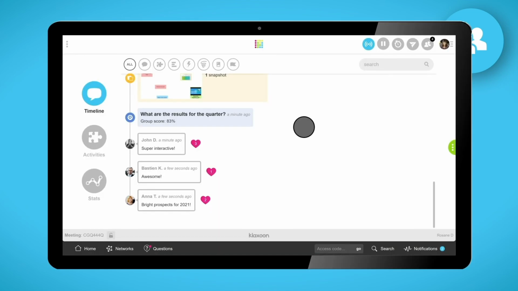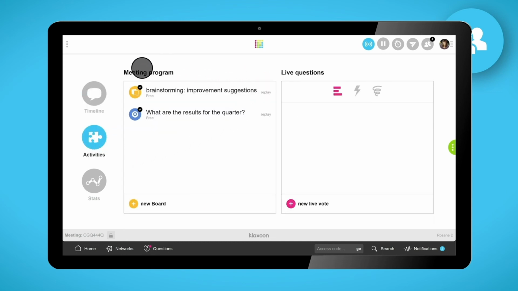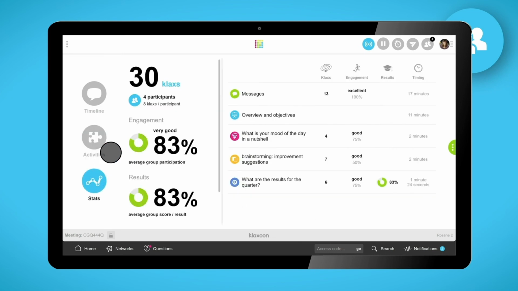Finally, there are 2 things to know. In the activities area, you will find all your activities and live questions prepared beforehand. Launch them at your own pace. You can even create new ones during your meeting. Then, in the stats area, find all the statistics of your meeting and in particular the commitment rates of the team. The meeting is now coming to an end.